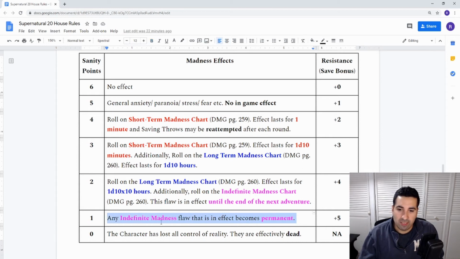One last thing I wanted to say is that the madness flaws here, the indefinite ones, are supposed to be permanent in the DMG. I decided to make it not so permanent for the first one, only go to the end of the next adventure, instead of it always just being permanent. Because if they happen to get to level 2 a few times within a few sessions, they could just end up having a really hard to roleplay character. So I didn't want to make it so that they're always having these permanent madnesses put on them.